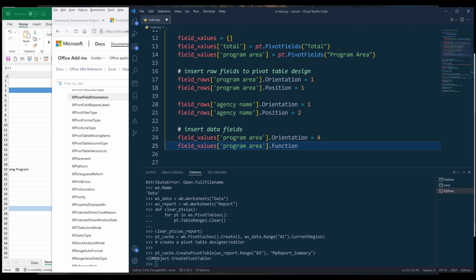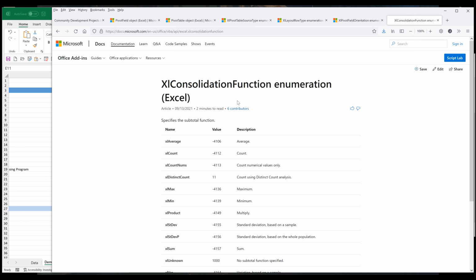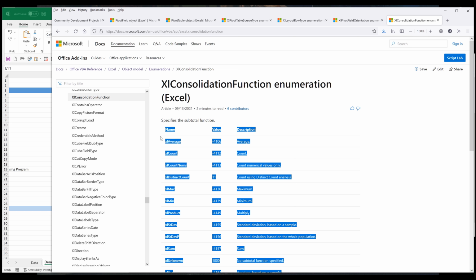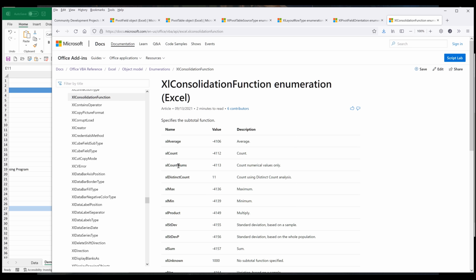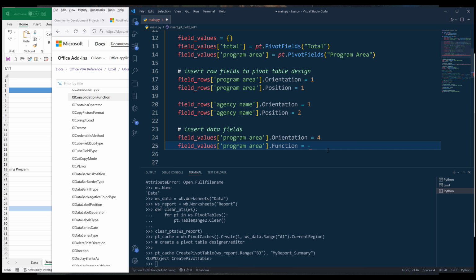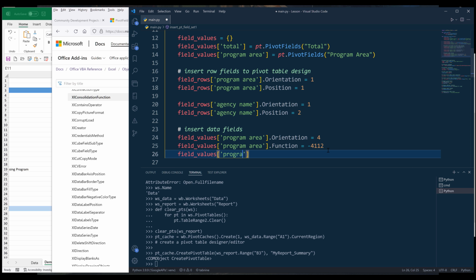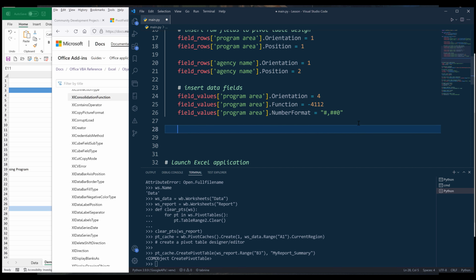And for the function reference, if we go to the Excel consolidation function enumeration page, these are all the functions we can use to insert to our pivot table. And the count function is going to be -4112. I want to make this as count. And I can change the number format. And this will be program area. Using the number format property. And I want to set the number format to regular numbers with 0 decimal places.